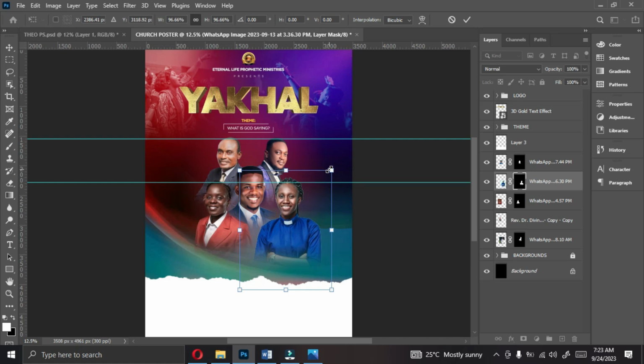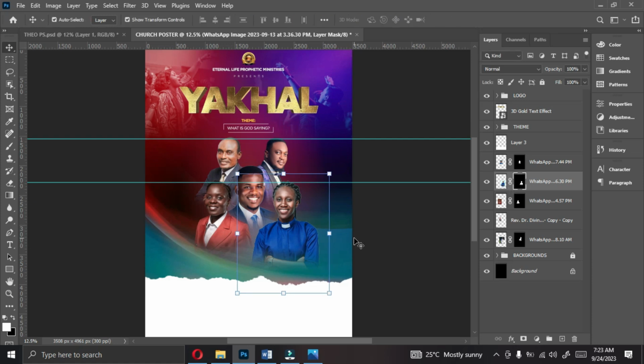You have to take your time when you are arranging. It's very, very important. Let me bring it close, then down a little bit again. Then what you are going to do is press enter to accept. Once you press enter, it is left with one more image which we are going to bring, then we are done.